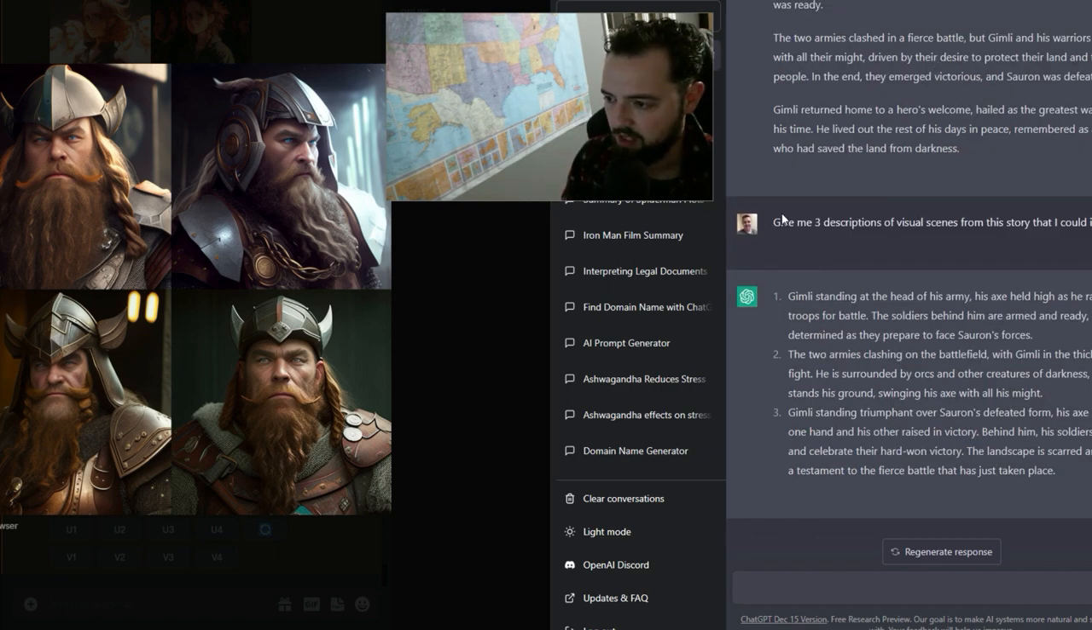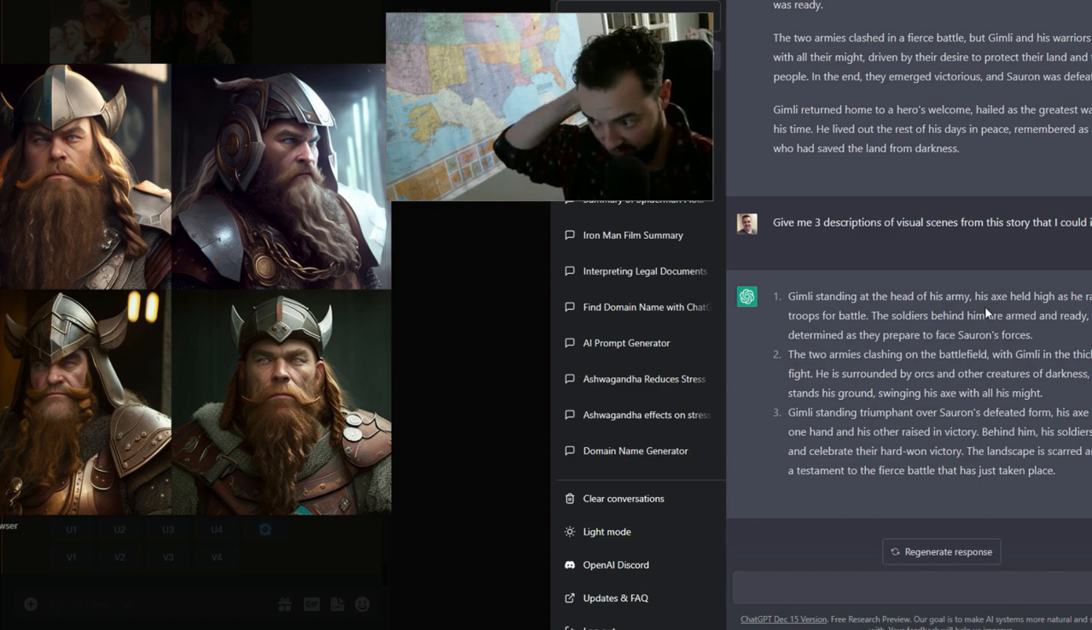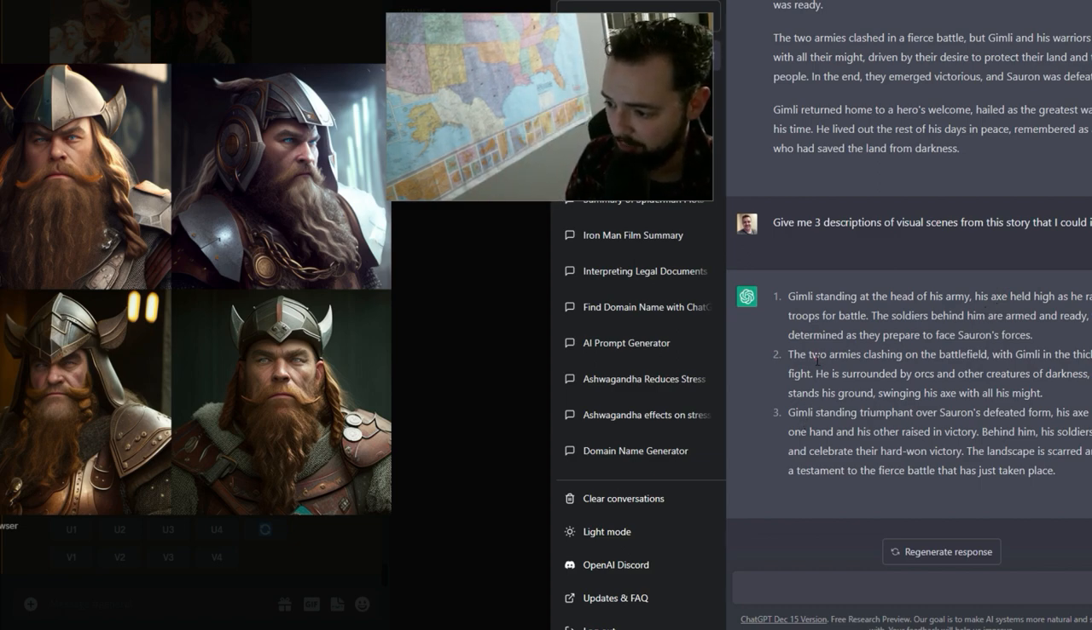Okay, great. So we asked it to give three descriptions of visual scenes from the story that we could illustrate. And so we have Gimli in charge of an army with an axe held high. We have the two armies clashing, Gimli fighting some orcs, and then Gimli standing triumphant over Sauron's defeated form. So let's go ahead and do this.